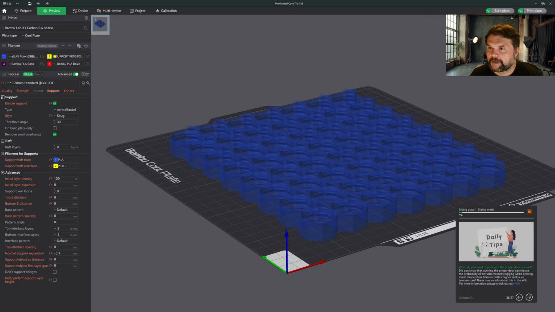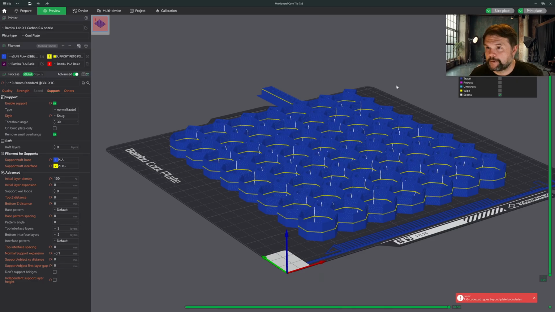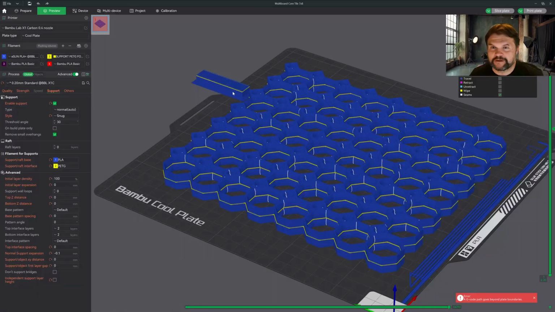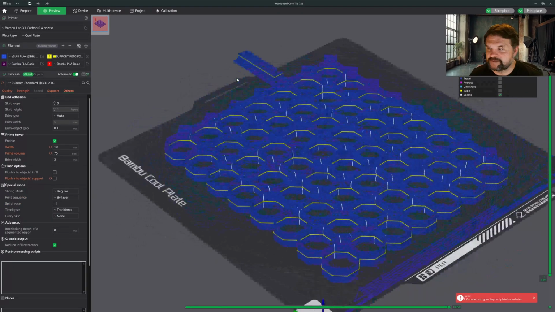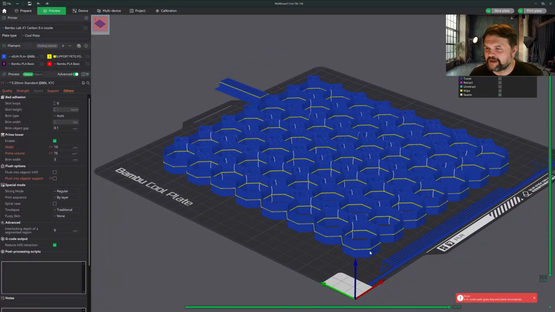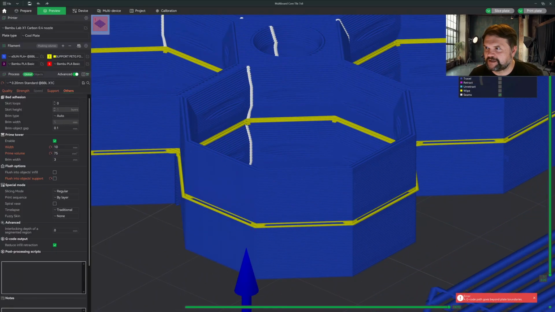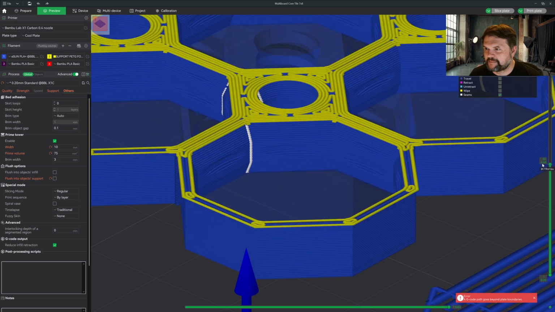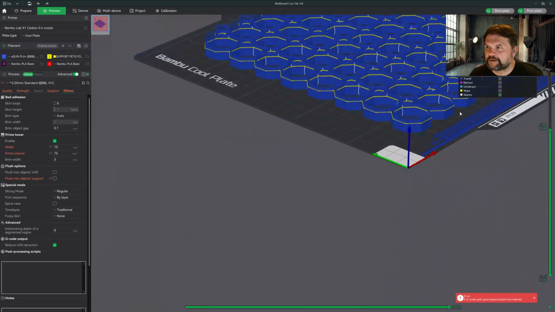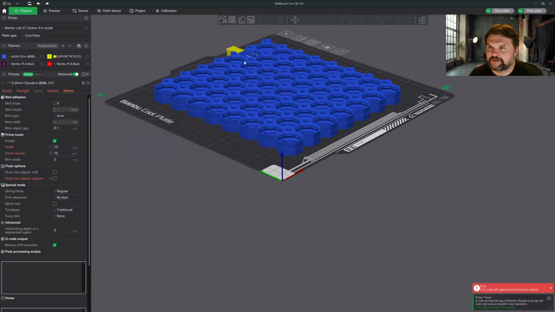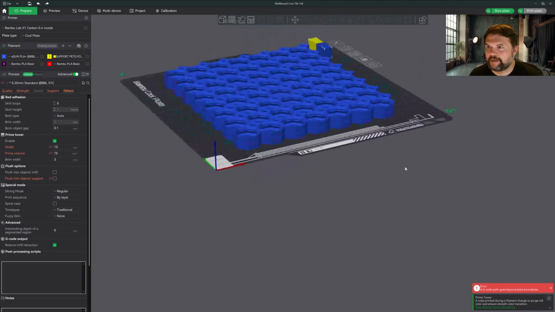So when I slice this, it's working on it. Hopefully this works. Maybe I forgot something. Sure, it's taking its time. And here we go. All right. Well, it looks like my prime tower is not in the right position. So I do have to move that so it doesn't get cut off. But if you look at the preview, you can see that it's putting in the PETG in between. So that's what we want. And I'm going to move my prime tower. But there we go. And that's basically it.